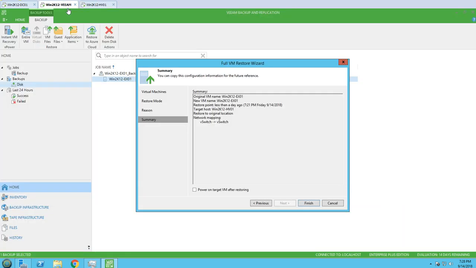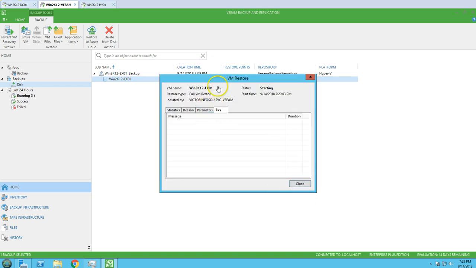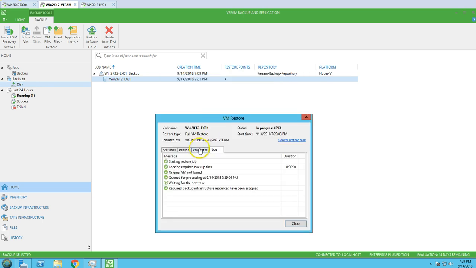Now it's going to give you the details: the original virtual machine name, new virtual machine name, restore point, target host, restore to original location, and the network mapped location. I'm also going to mark power on the target VM after restore. So I'm going to click on finish, and now it's going to start the full complete VM restore.